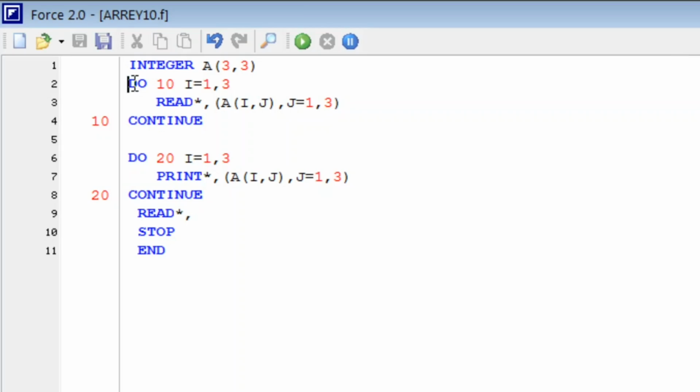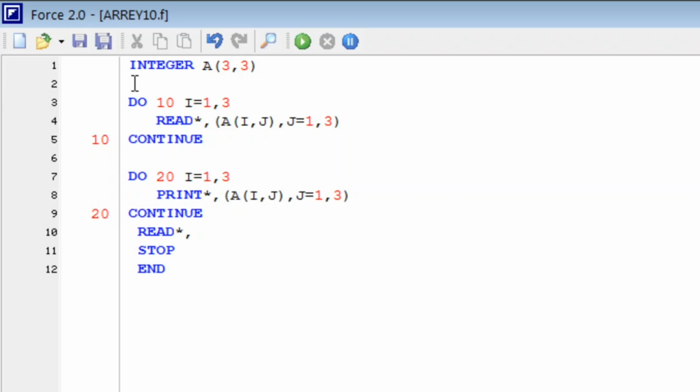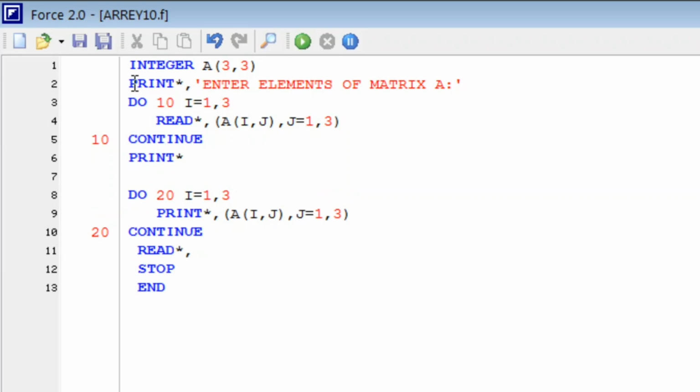Let us make some modifications to convert this into a presentable form. Print star comma, enter elements of matrix A. And here we will print star, matrix A is equal to.